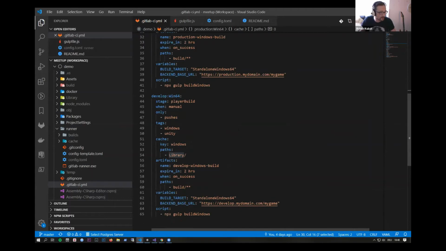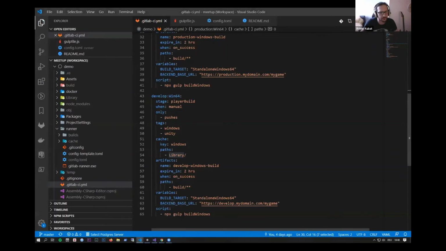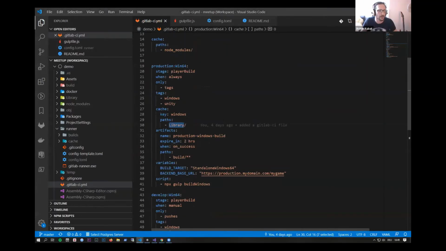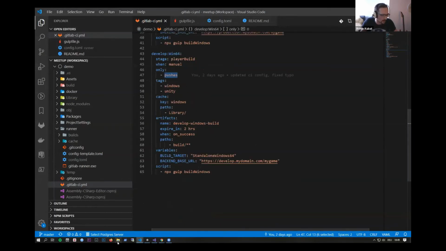So now let's see if this actually works. Yeah, sorry, one more thing. I configured the jobs differently, because here I have that this job will only be created on a tag, and this will be created on a push, and it should also be created when I tag.